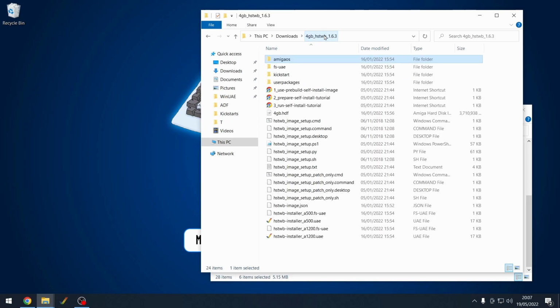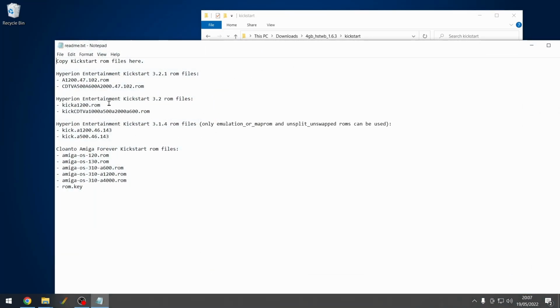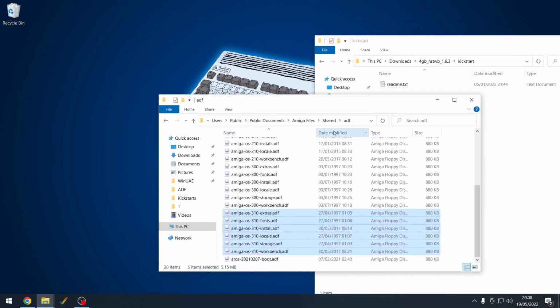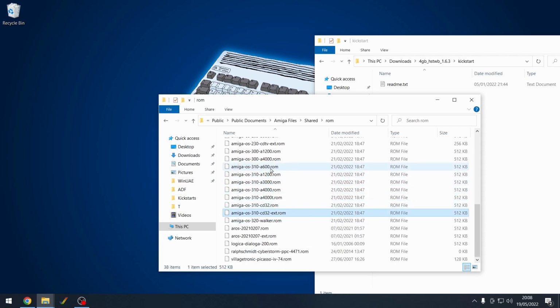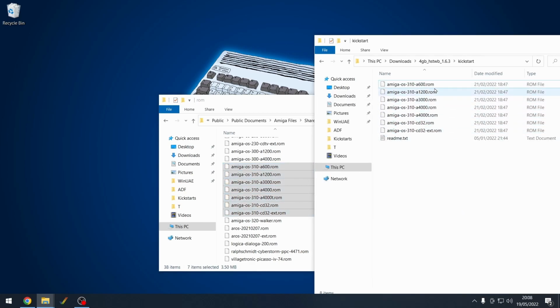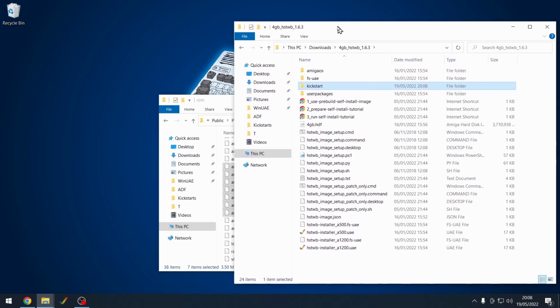Brilliant, so that's done. Let's go back and back again, and now I'm going to go into Kickstart, and yet again another readme, and as you can imagine, we've got to copy over our Kickstart ROMs. I'm going to be copying over my 3.1 ROMs, so let's go to shared, go back to ROMs, find my 3.1 ROMs and copy them all over. I know I'm copying more than I should, but it doesn't matter as long as you've got the key A1200, A600 ones, it doesn't really matter. Okay, so Kickstarts are copied over.